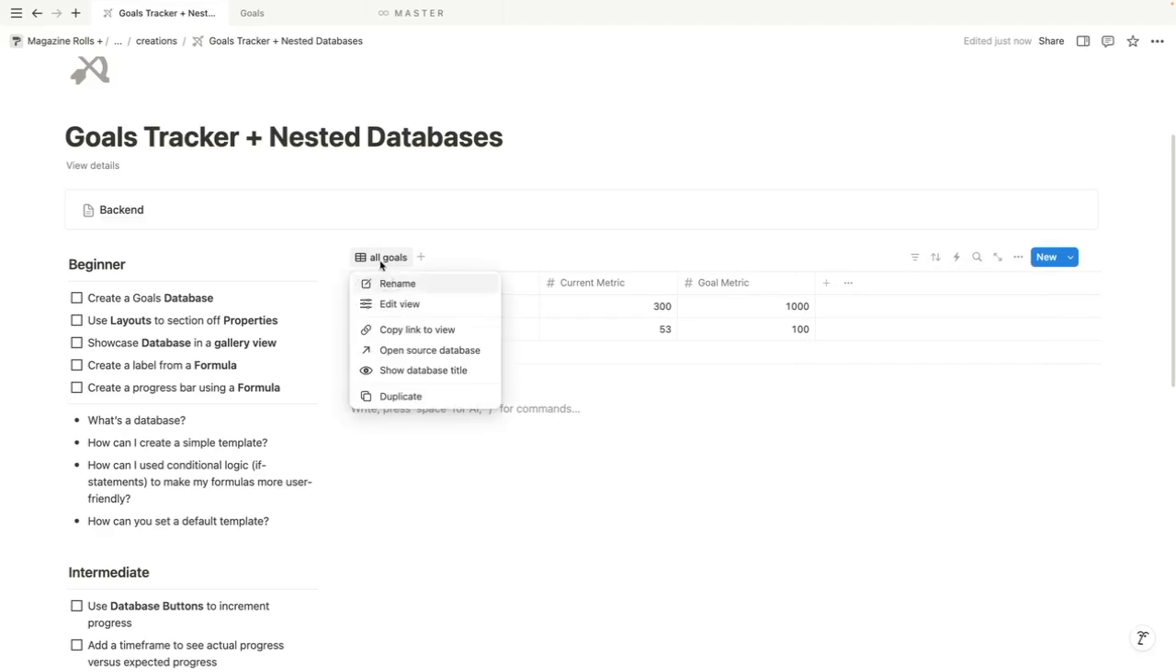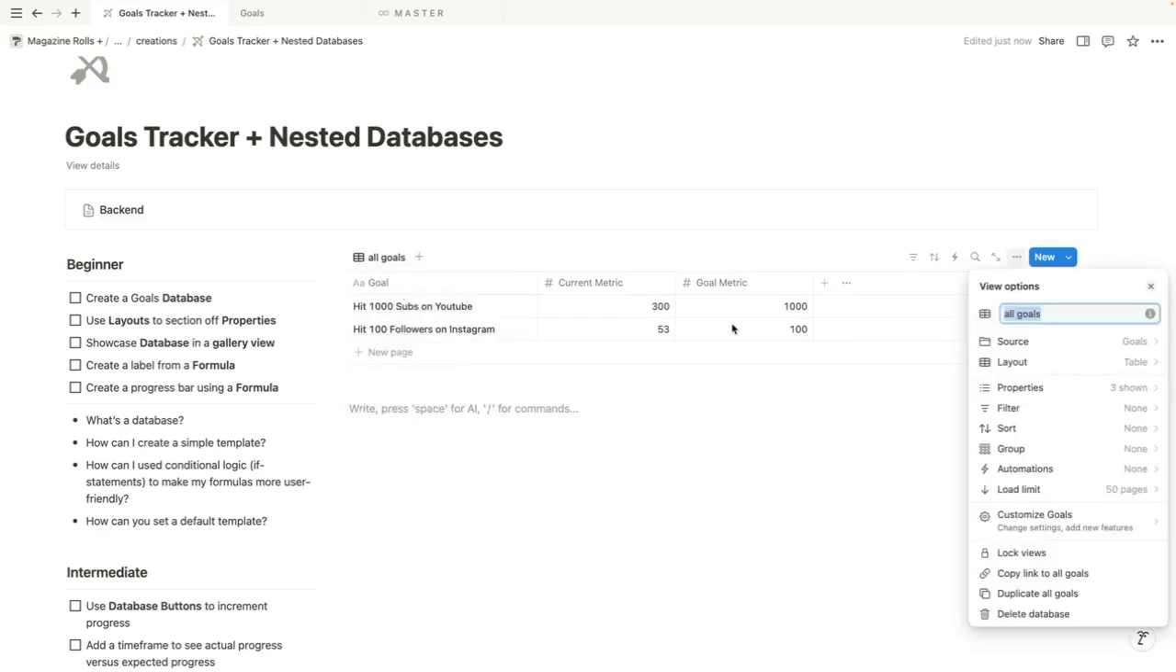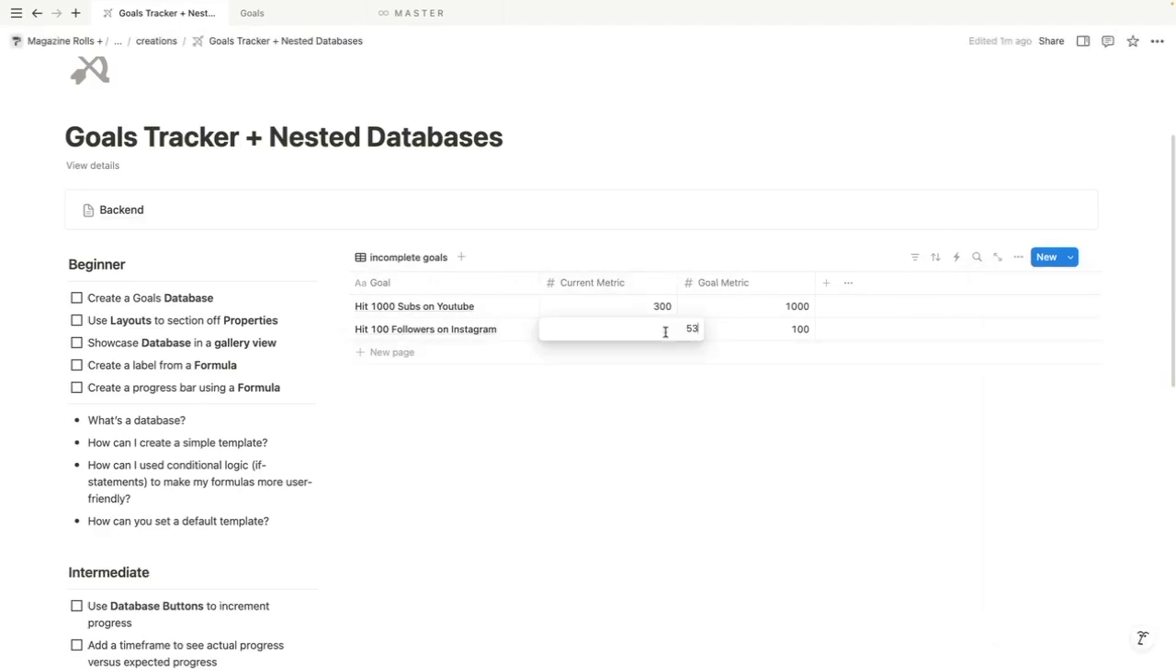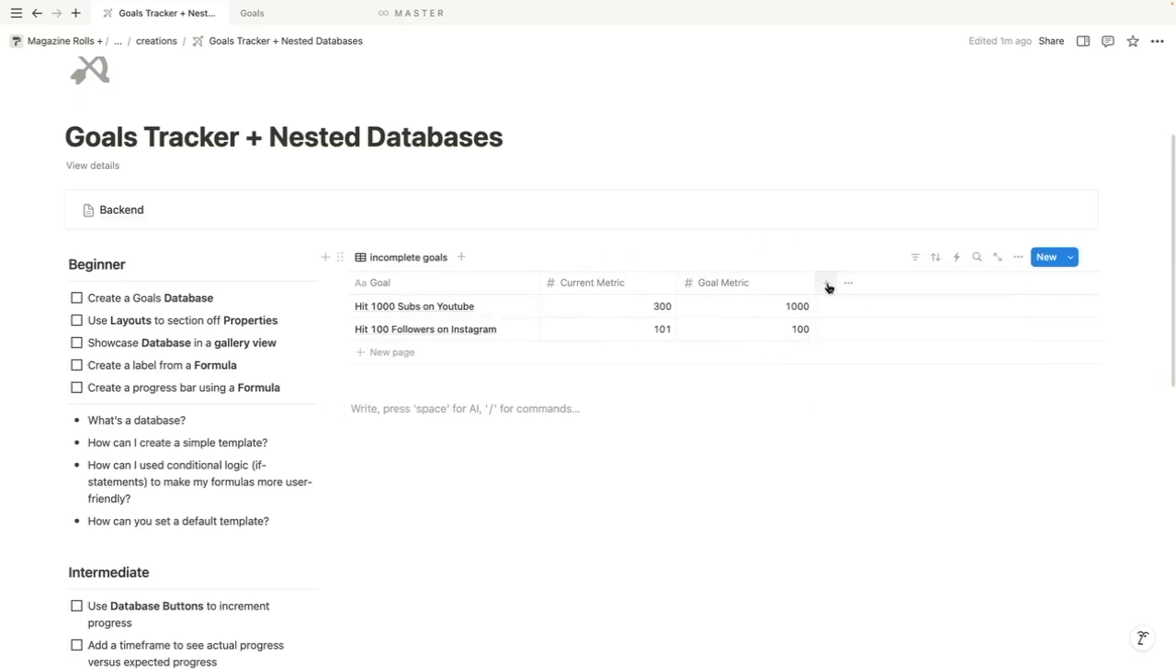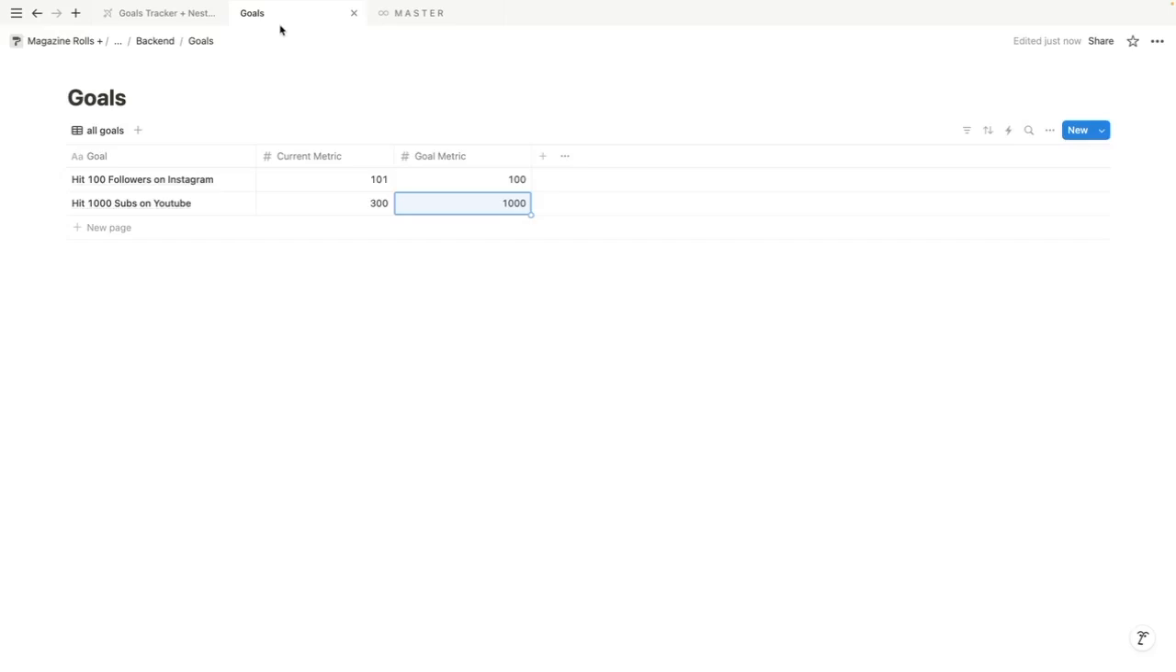We can also use this window to see just parts of the house by using a filter right over here. So instead of all goals, let's say we want to see incomplete goals. And let's say we've completed this goal by going over the goal metric. So we can say something like the current metric is greater than the goal metric. In Notion, we can't compare properties in a filter. So I'm going to create a fourth property to figure out whether I'm finished with my goal or not.